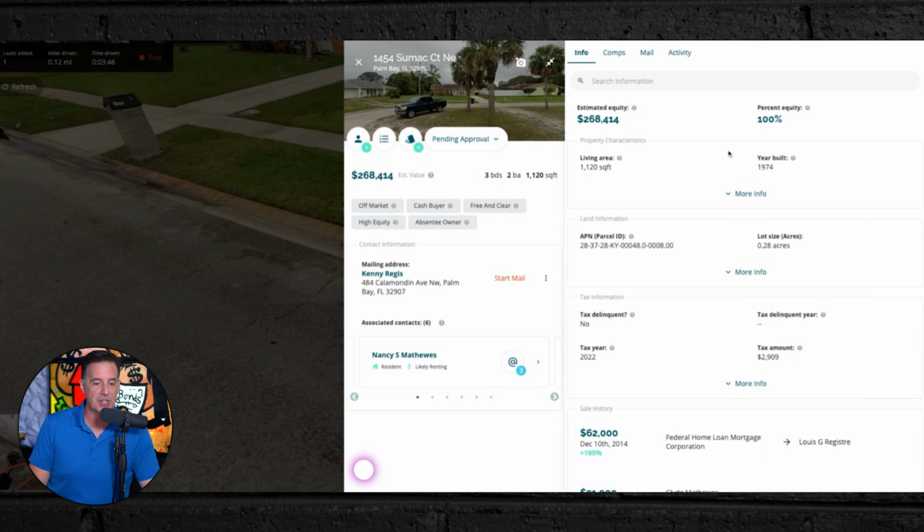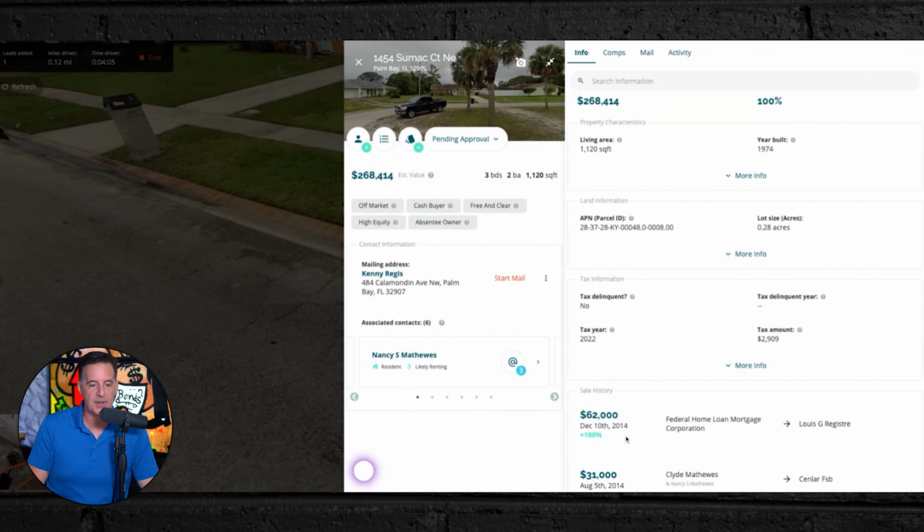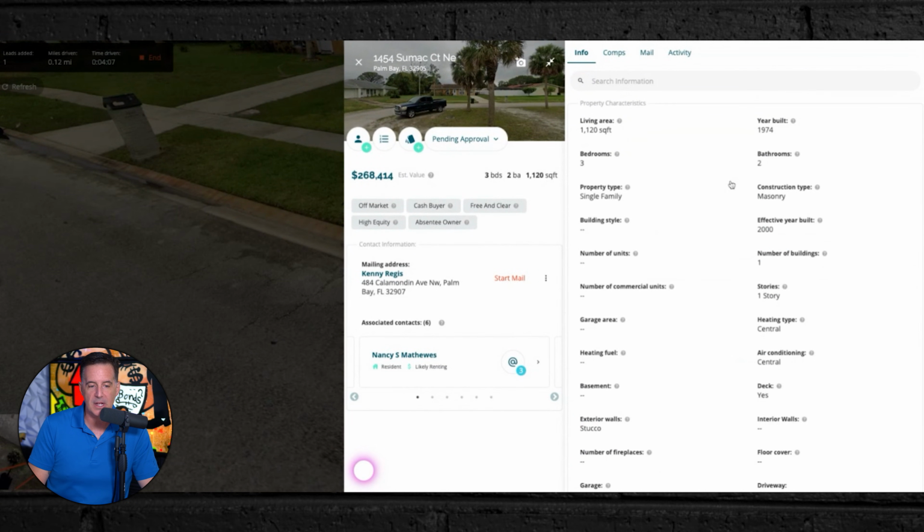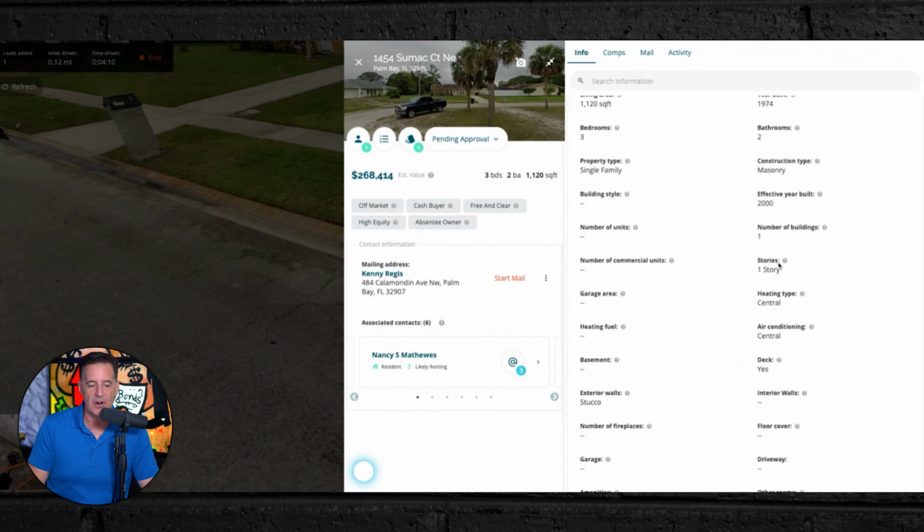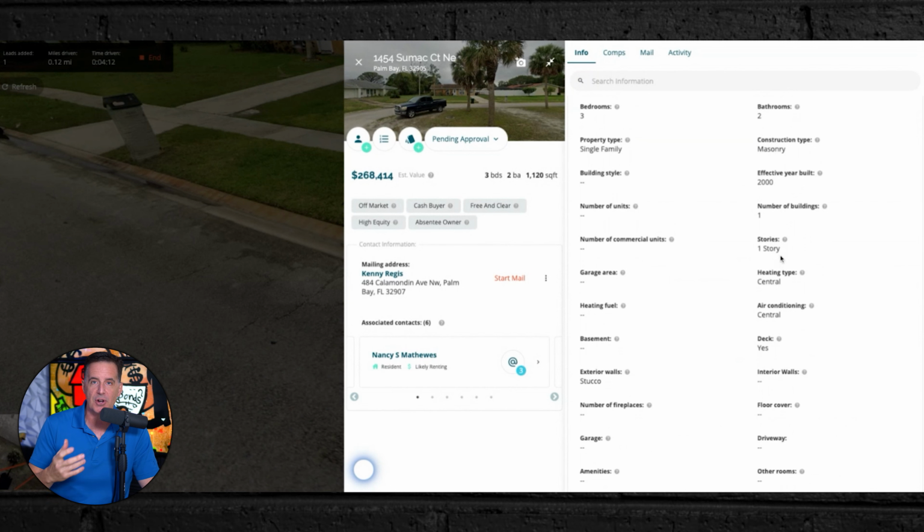It gives you the square footage, tells you they have 100% equity, which is what we call a high equity house. It gives you the tag. It's an absentee owner. It's got high equity, off market, free and clear. Guys, I love properties like this. Now I can go down here and look at what the tax amount is. I can look at the sale history. It was last sold in 2014, built in 1974. You can click more information here. Guys, it goes on and on. I've never had this much information on a property.